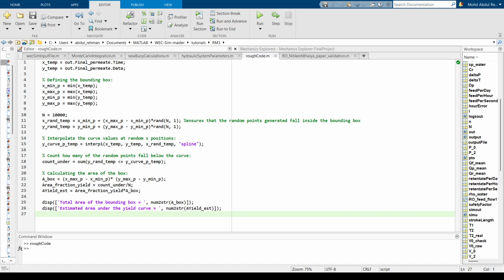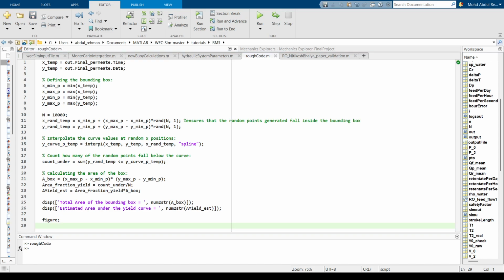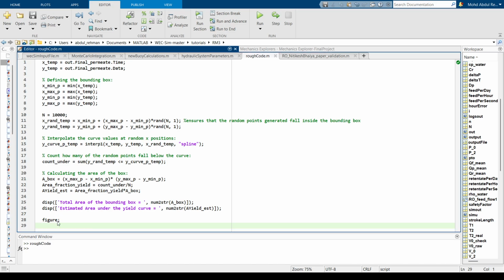Next, now we go for visualizing this thing. Let's start visualizing, and for that we consider a new figure. Under the new figure, first we plot the x and y values, which were x temp and y temp.